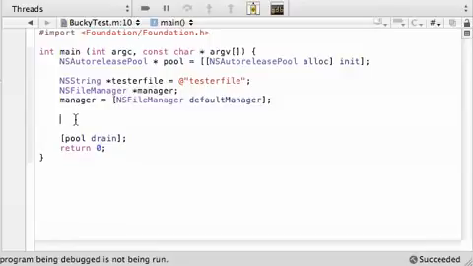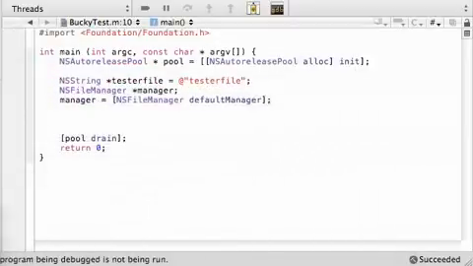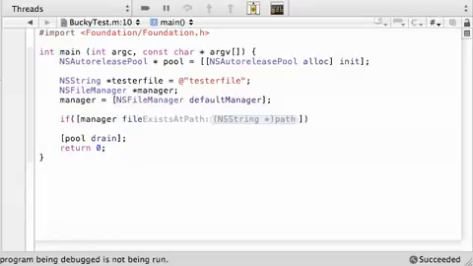So with that being said, all I'm going to do in this tutorial is check this path right here and make sure that this file exists. So go ahead and do this. Make an if statement. If, and what I'm going to do is call a method called fileExistsAtPath using the manager object. And remember, since we have access to the NSFileManager class, there's a method in here called fileExistsAtPath. And all this does is it returns yes if it does exist and no if the file does not exist.